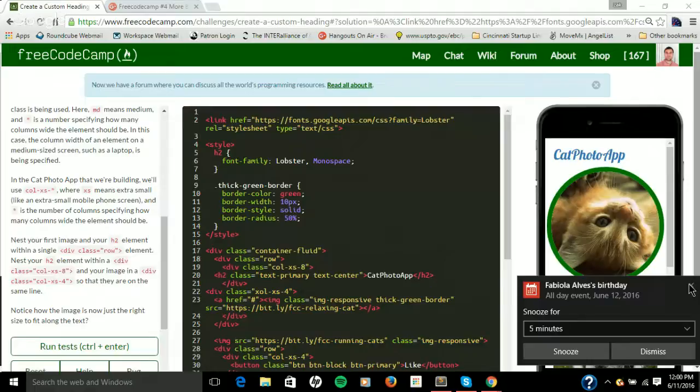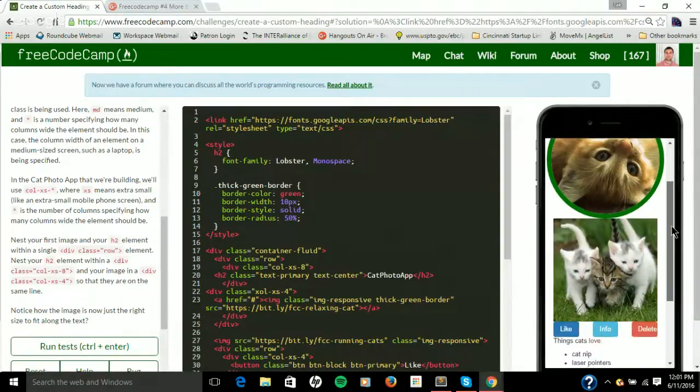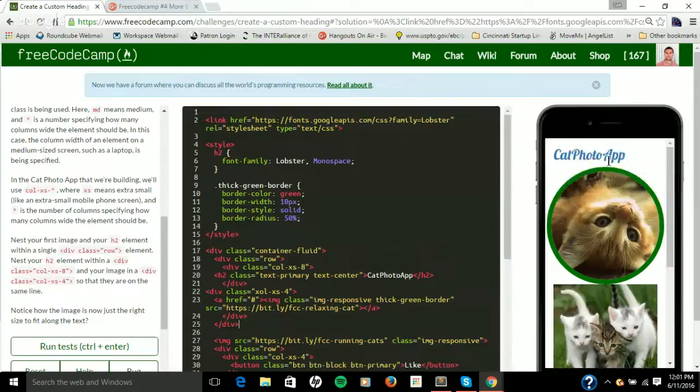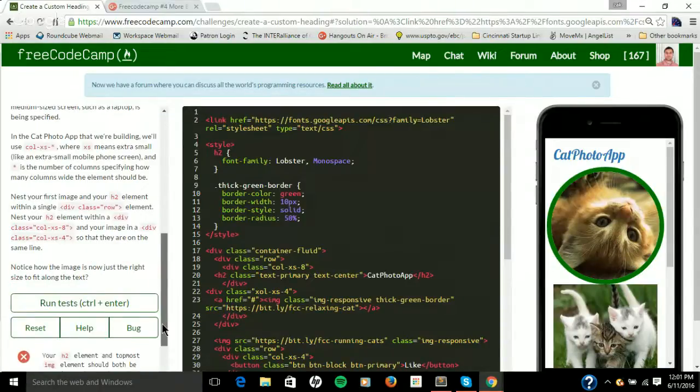So let's see what we've got cooking here. We did this cat photo app. The cat photo app and the first image have all now been nested within their particular columns. I think that that's all that we needed to do. Let's see, from the directions.